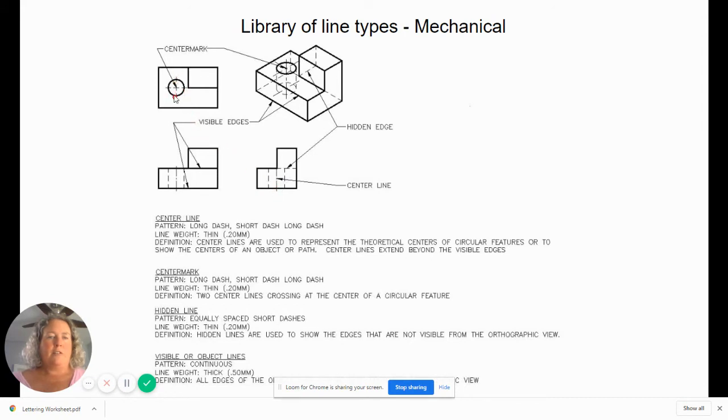And this is a center mark, where you take two of those center lines with the same long dash, short dash, long dash pattern and cross them over each other to indicate where the center of a circular feature is. It turns into a center line when we see it from the side. In the 3D view, you can see the axes along which you would probably have the drill follow to drill that hole in the part.